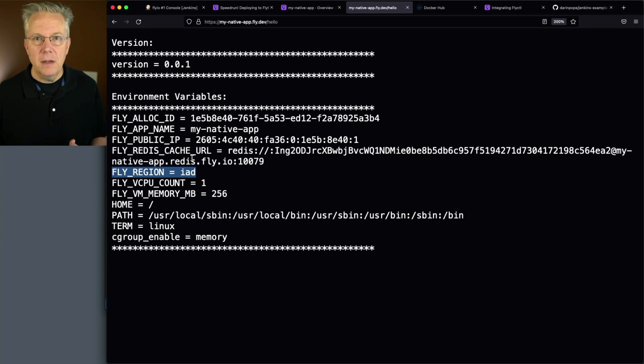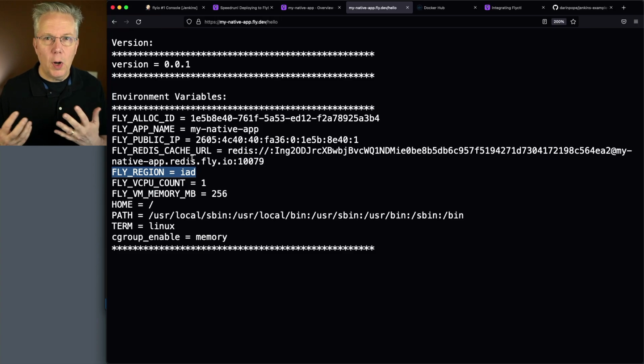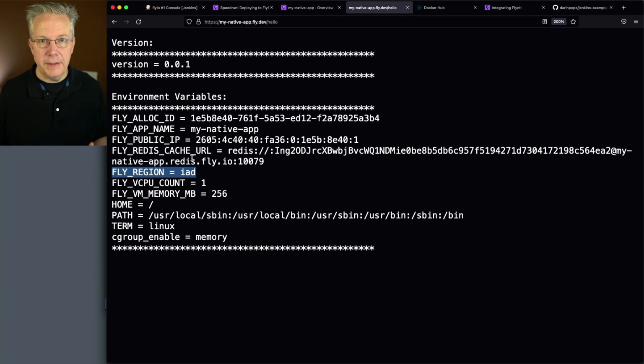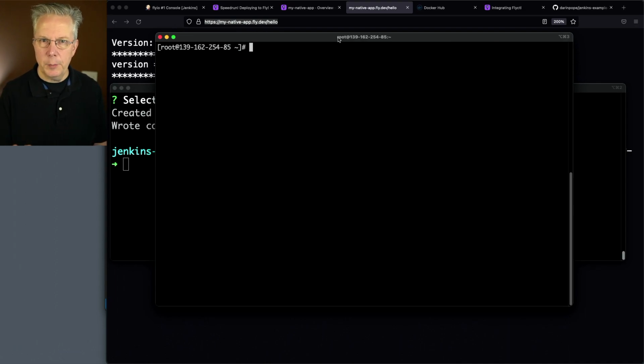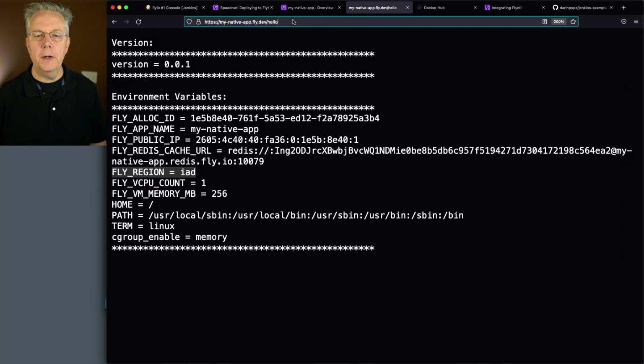So for me, IAD is the closest region to where I live. But what if I wanted to have this application running in multiple regions to better serve where my users are located? What I'm going to do is bring in a console to another machine. I'll tell you where it's at in just a moment. We'll do a curl and we'll check our URL.